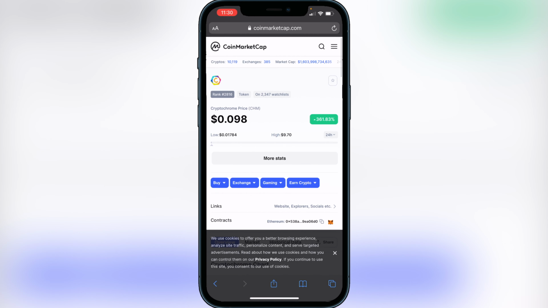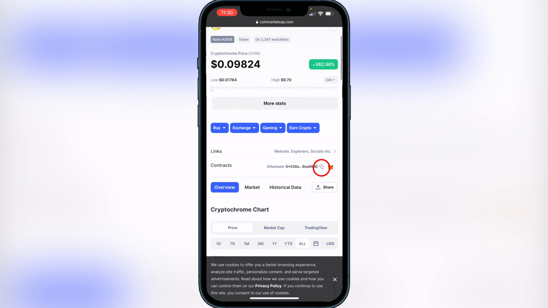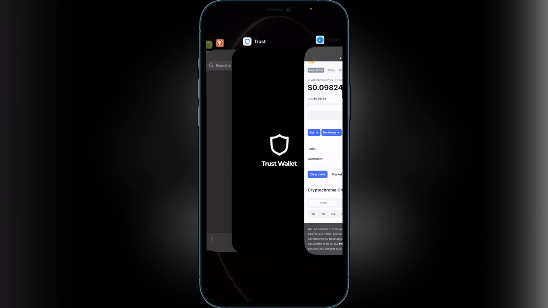You're just going to head over to this page right here, CoinMarketCap, where I have the address for CryptoChrome. Now, you just want to scroll down to where the contracts are and just click on the little copy button beside it. You will then copy the address from there. We can then go back over to Trust Wallet.